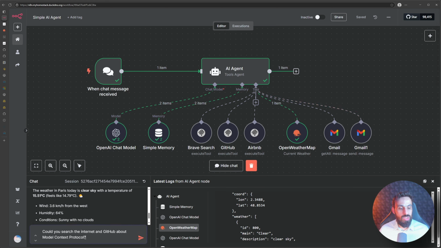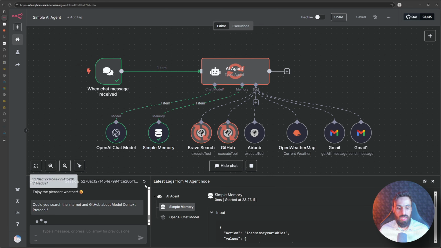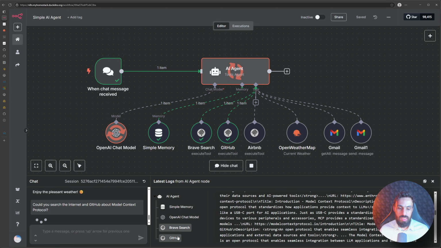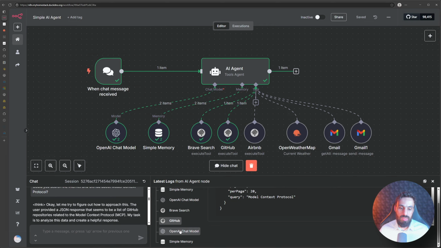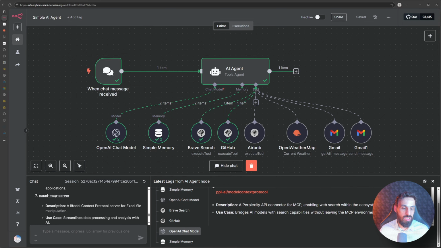Let's now ask it a different question: to search about Model Context Protocol on the internet and GitHub. So again, we didn't specify which tools to use. And we can see that the AI agent has run both tools at the same time to retrieve more data. We can see here that it sent a query to Brave with Model Context Protocol. Then Brave provided the data. Same thing for GitHub. It asked about Model Context Protocol, 20 results. And then it processed all of that and provided us with an output about Model Context Protocol.